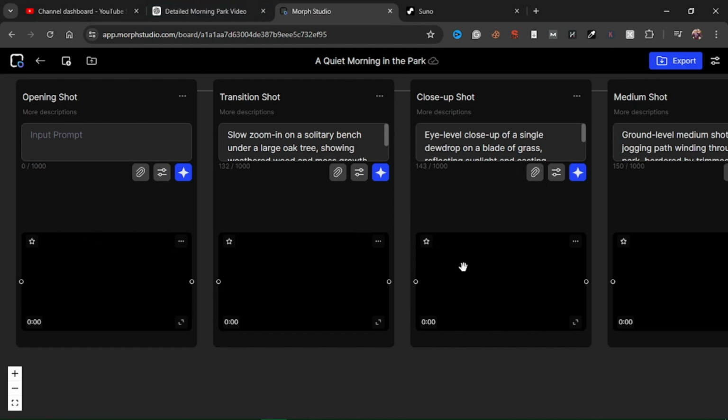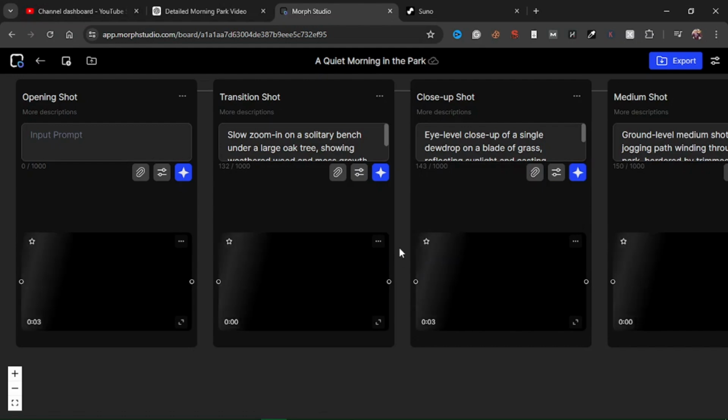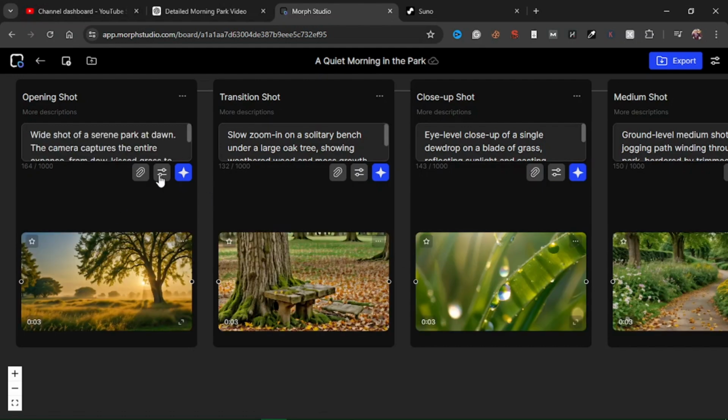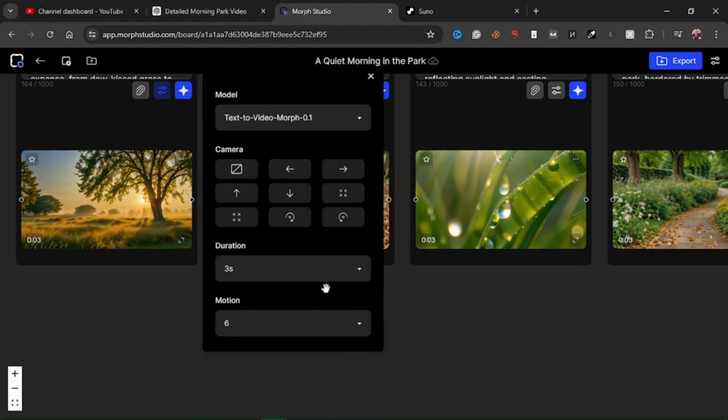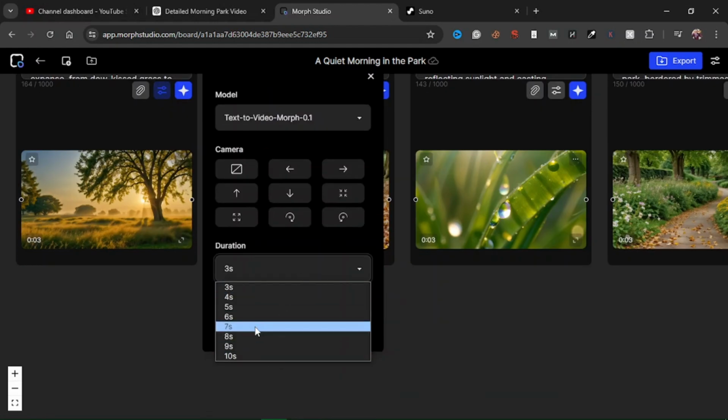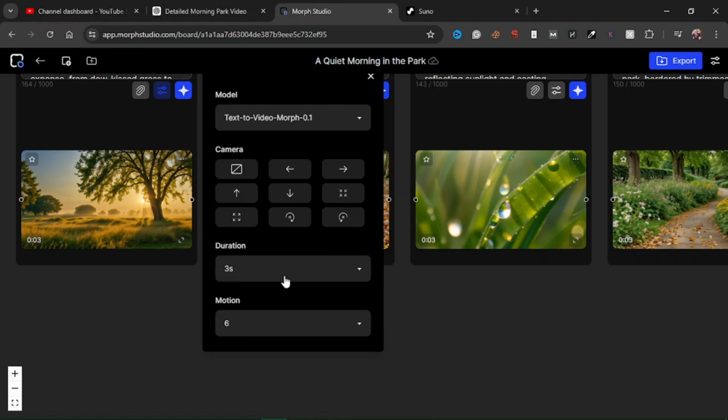You could also extend it if you're not comfortable with having just 3 seconds. So now to open more customization features for each shot, you could just click on this, and this is where you can choose to generate a longer period for each clip. The default is 3 seconds, which is too short, I mean, but for a fast-paced video, 3 seconds should be fine.